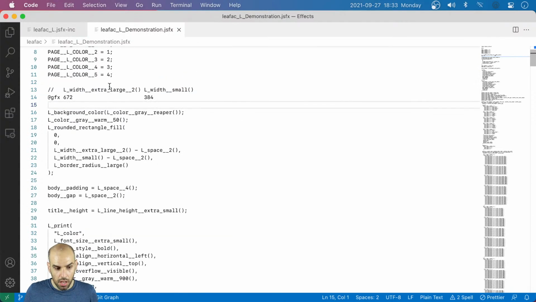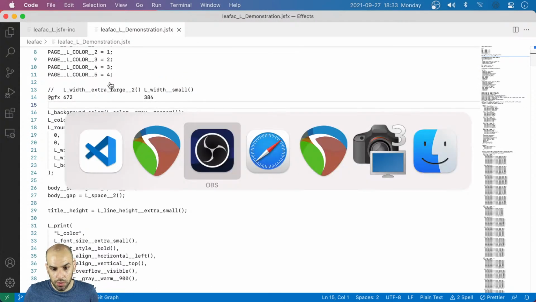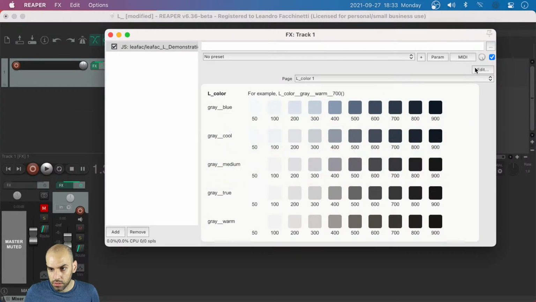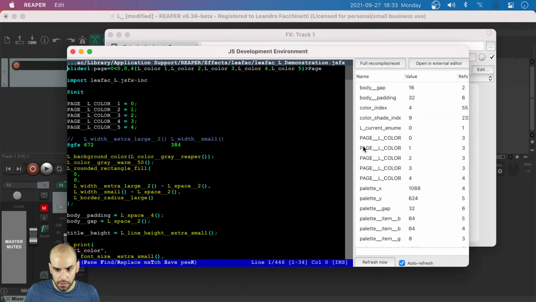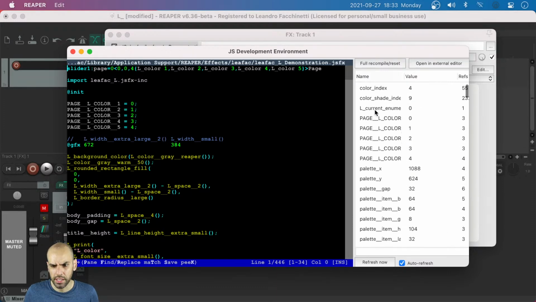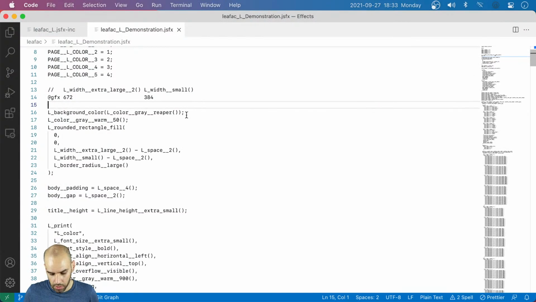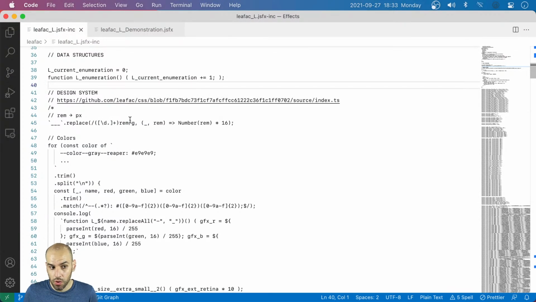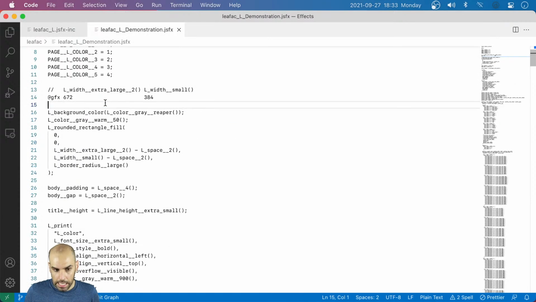And therefore, I am not polluting this right pane here where all the variables live. I only have like one right now, which is the current enumeration, because I still have that function to help you create your own enumerations. But I don't have thousands of variables there, because there is no enumeration for colors, they're just different functions.